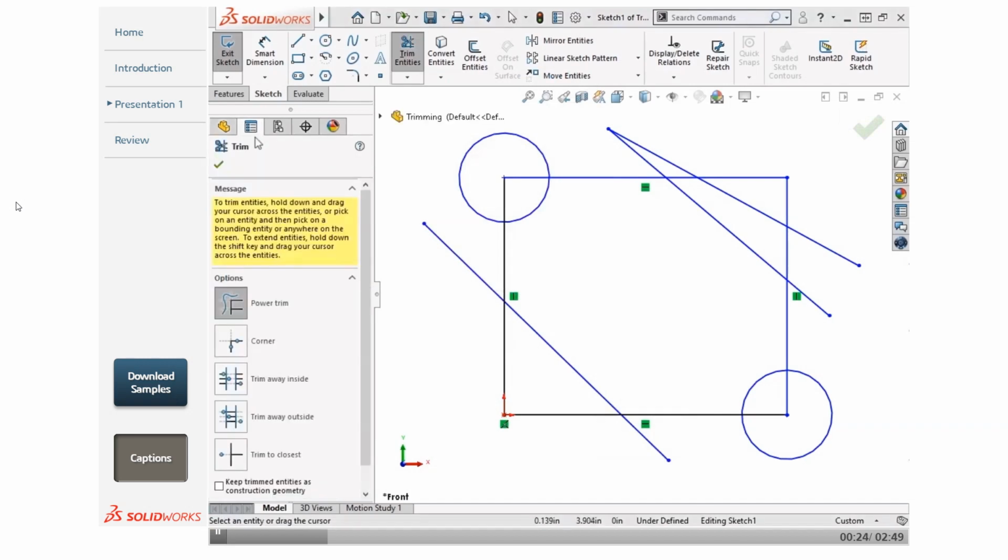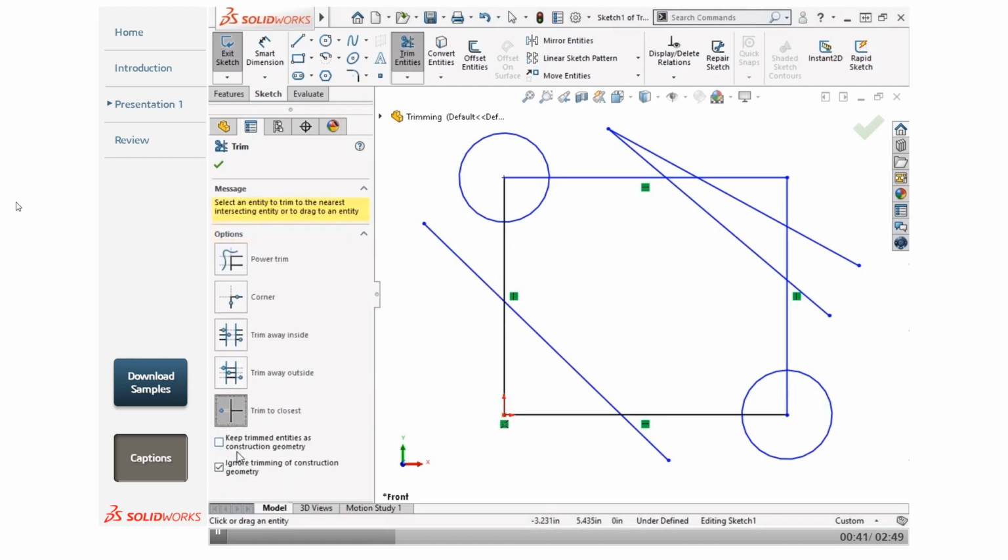Options in the Trim Property Manager provide several methods for shortening existing sketch entities. Some of the options allow for entities to be extended as well. Messages at the top of the Property Manager provide information on using each of the different choices. I'll start at the bottom option and work my way up. Trim to closest will trim a selected entity to the nearest intersection. An entity can also be trimmed or extended by dragging it to another sketch entity.